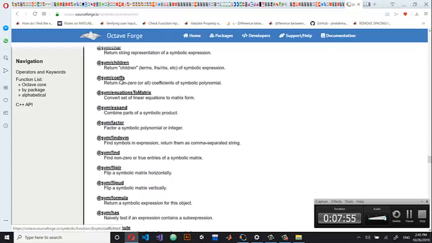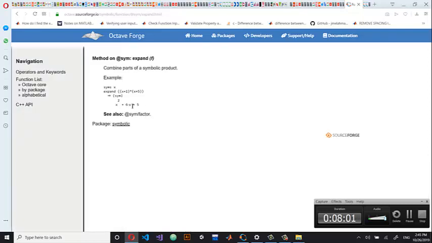Let's say that you can get the coefficients of a polynomial, for example. Let's take expand. If you have this equation and use the function expand, and remember your variable needs to be declared as a symbolic data type, you can expand this equation to this shape, okay?